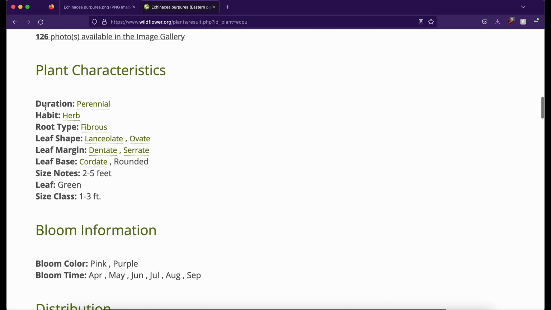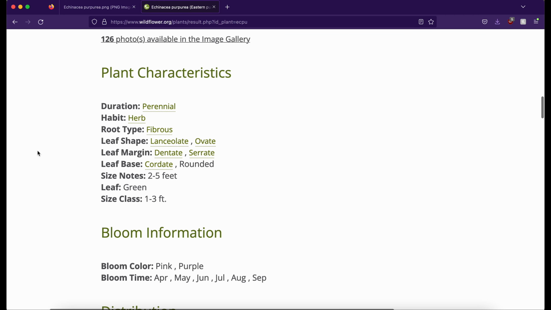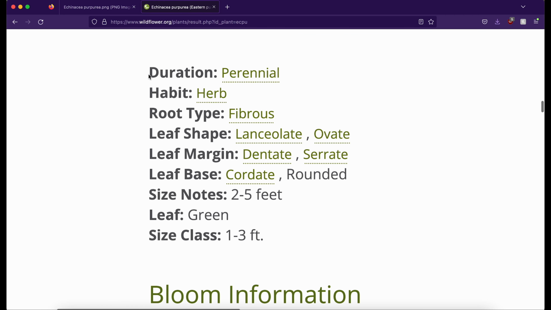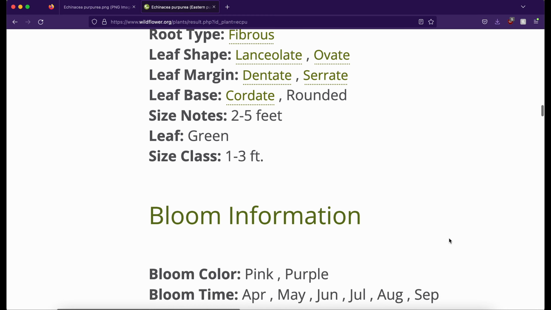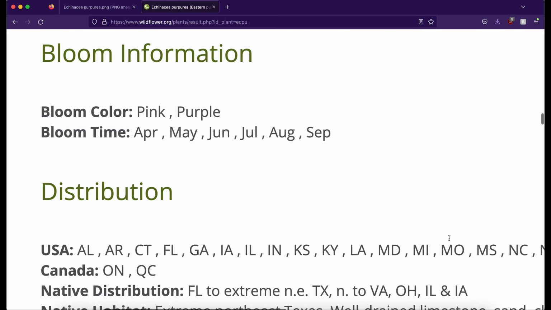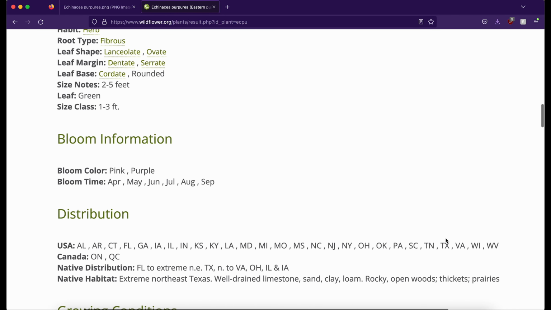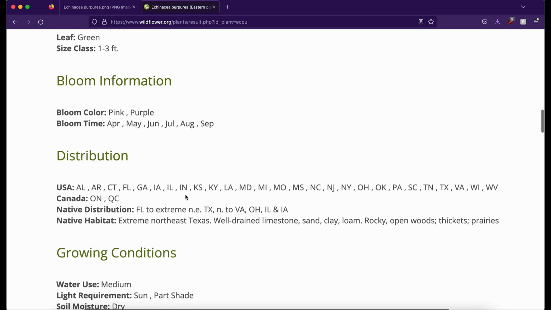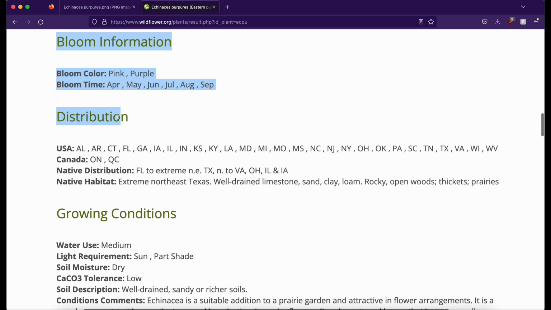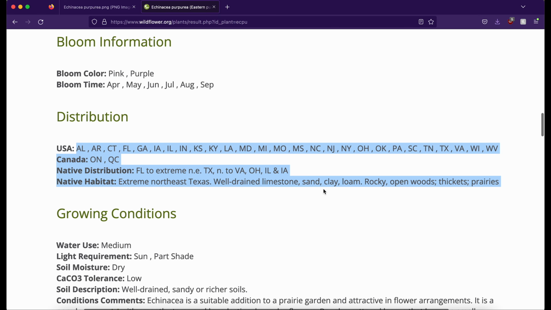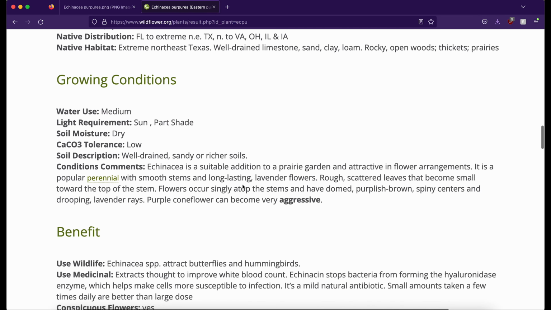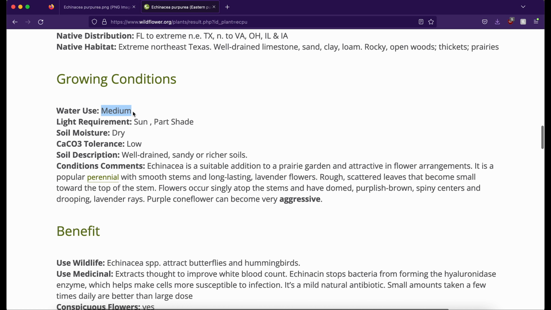And so you can look up what kind of life cycle the plant has, what kind of habit it has, the height, the width, things like that. And then you can also see the bloom times, the bloom colors, and again it'll tell you the distribution, so where this plant is usually found. And if you keep scrolling down, you'll also find out not only where this plant is found, but also the growing conditions. You will find out how much water it needs, how much sun it needs, and you'll also find out what soils it's usually found in, or the soil that it prefers.